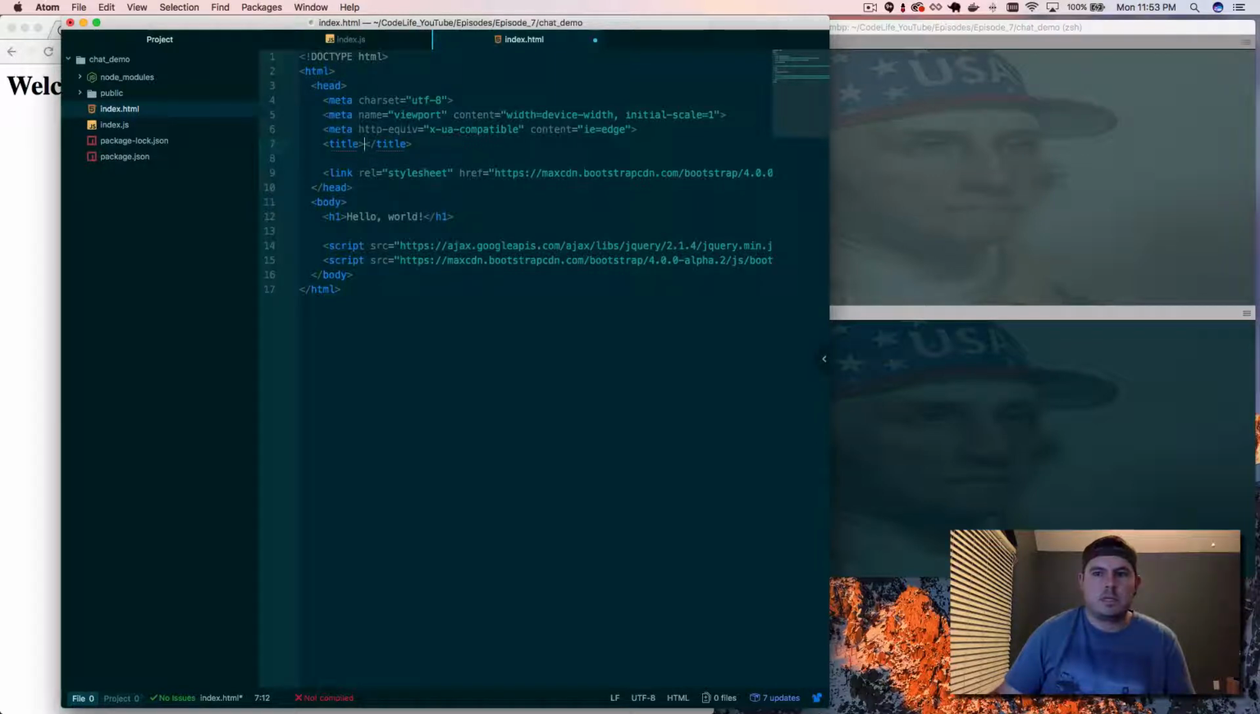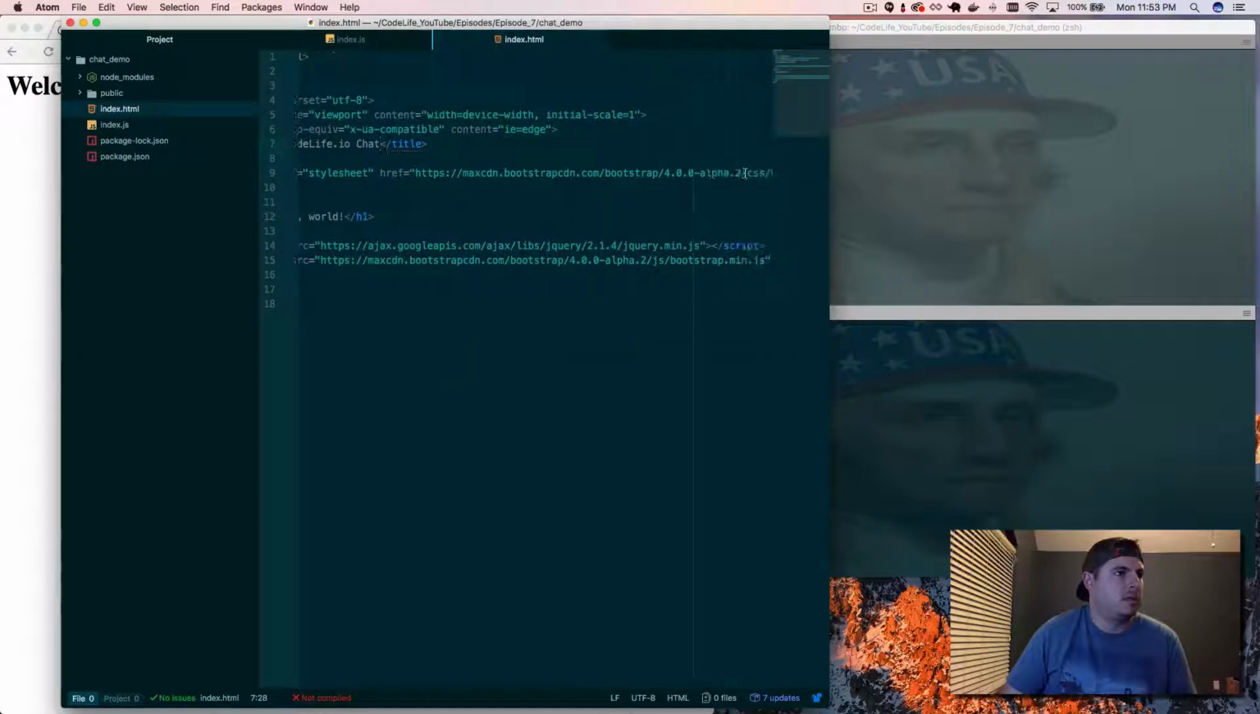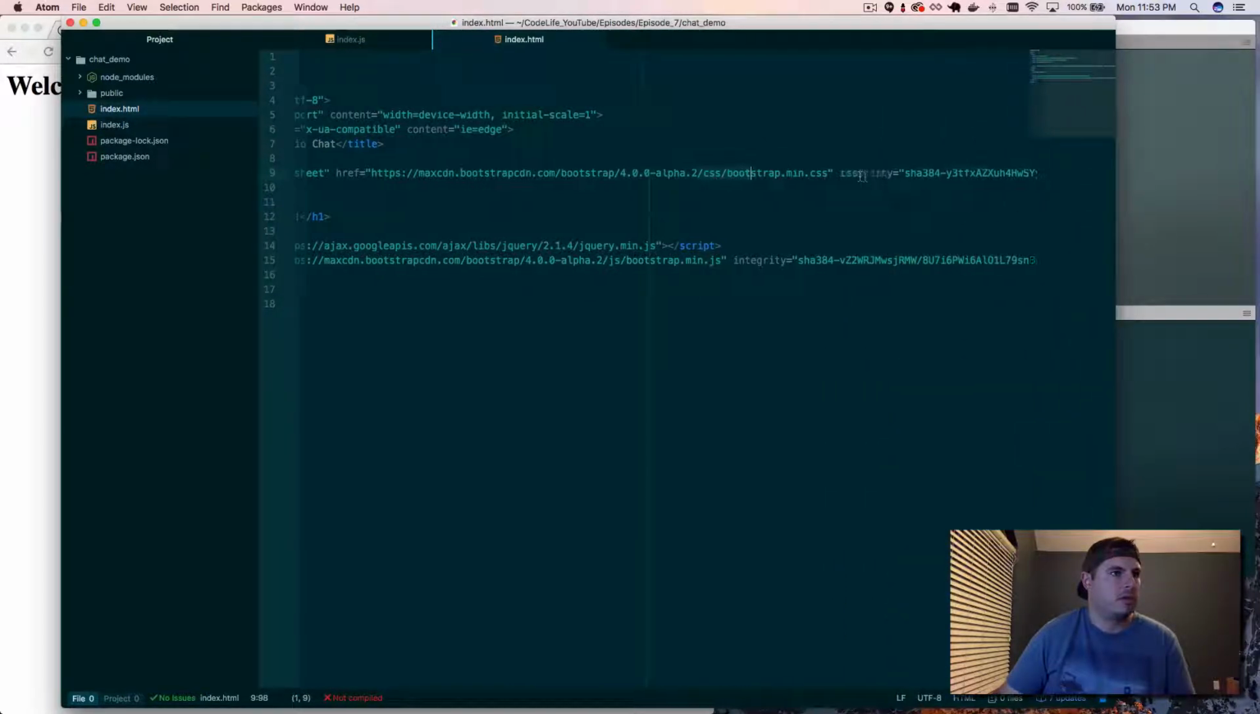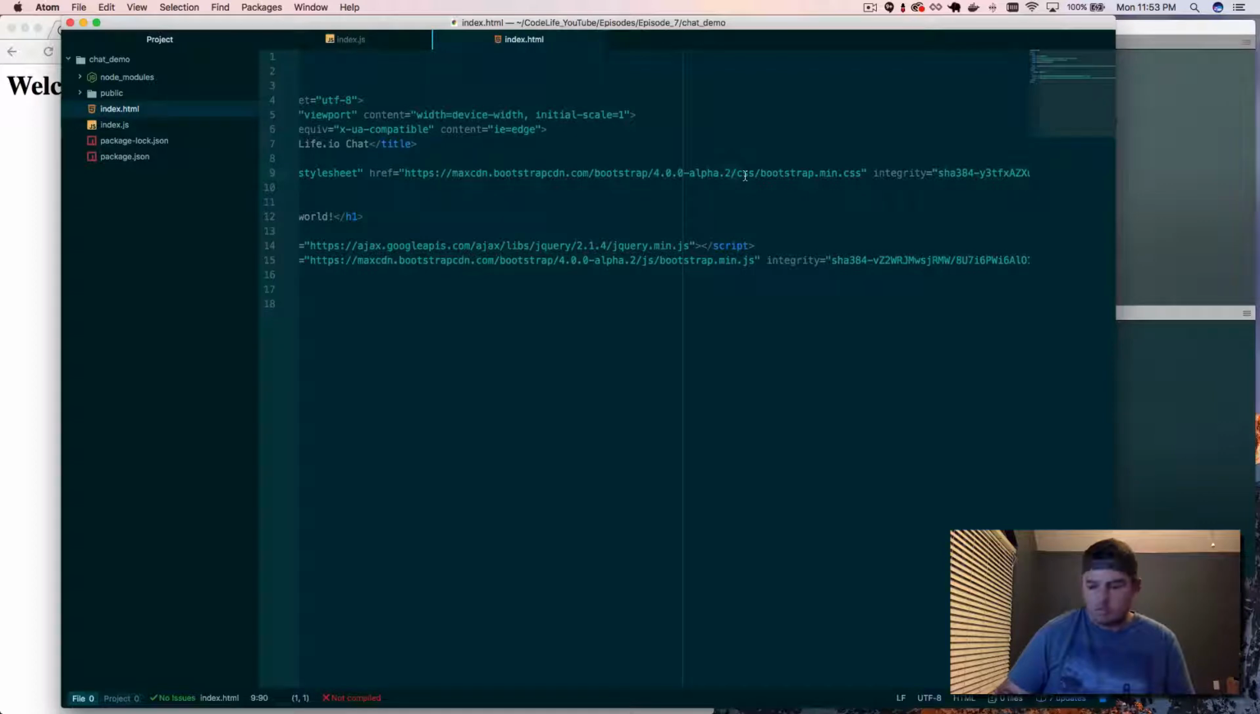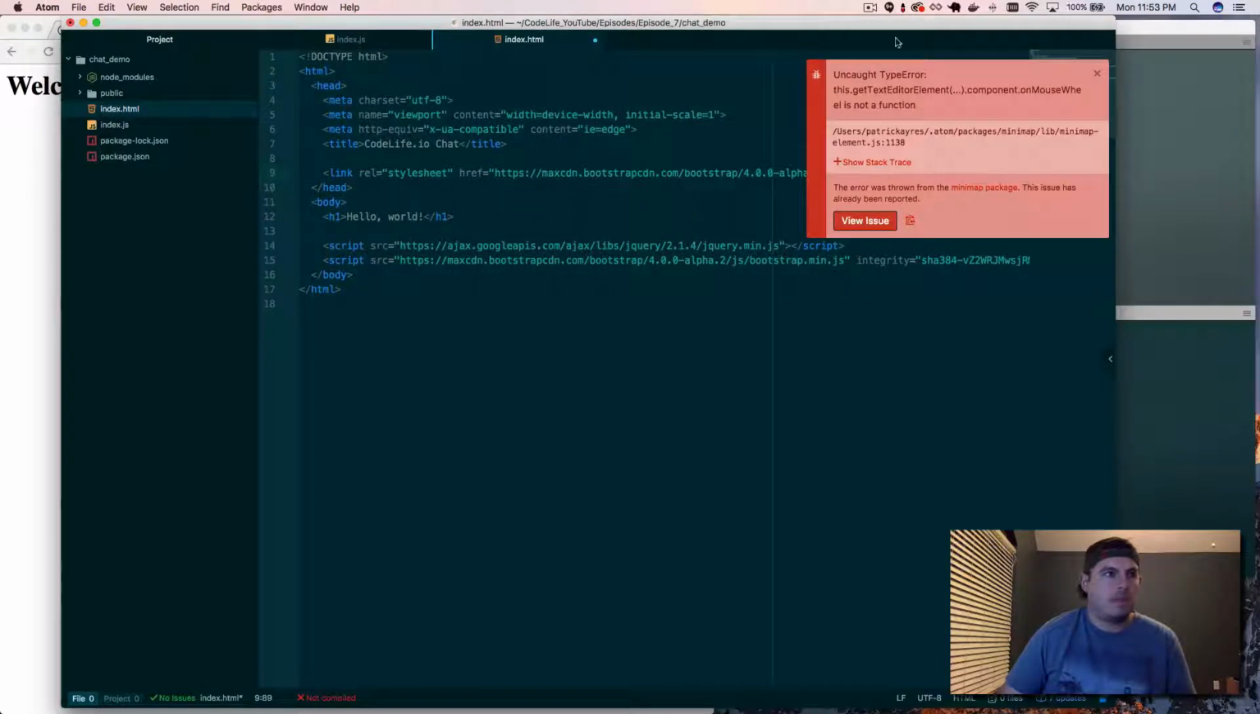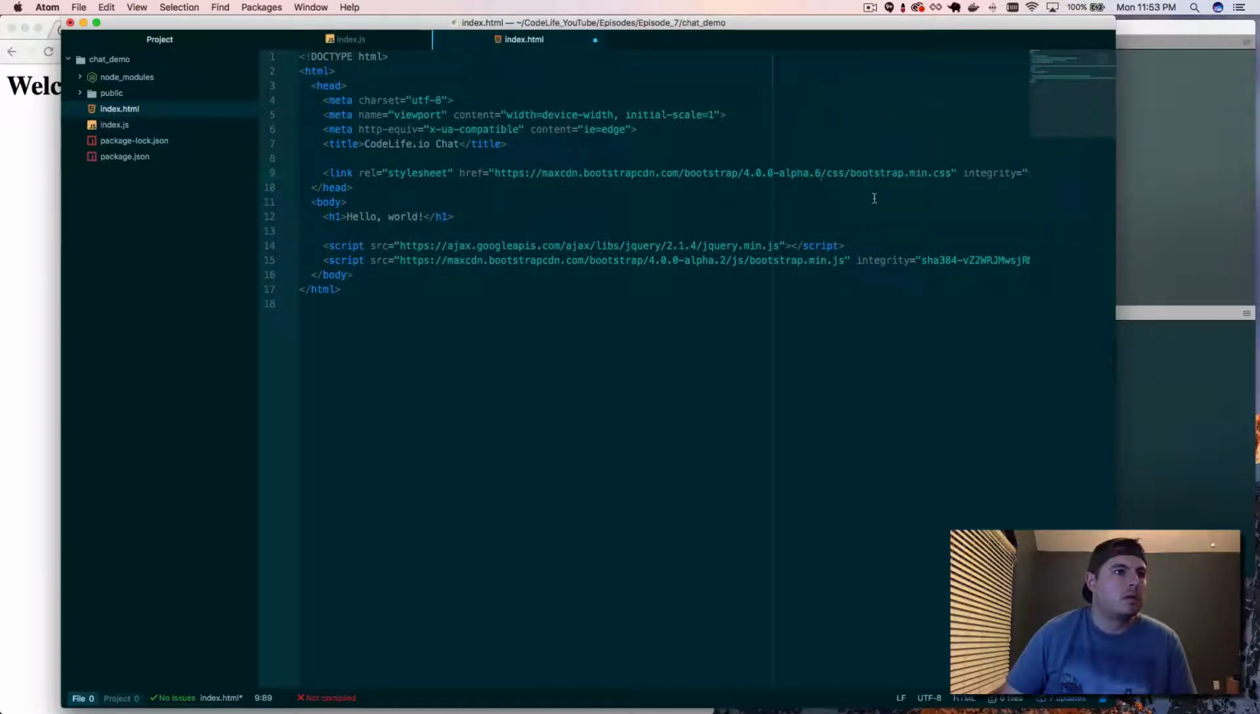Let's add a couple of things here. Codelife.io for the title, chat. Perfect. Style sheet, use alpha. Let me make this a little bigger here so you guys can see what's going on. So alpha 6 is the latest out. Nothing to worry about.